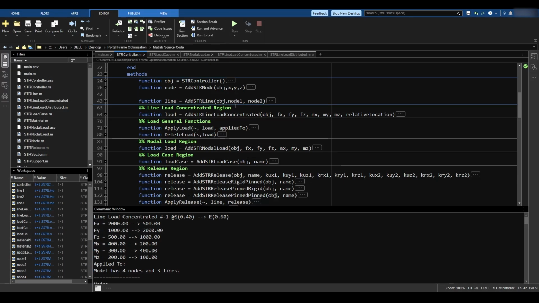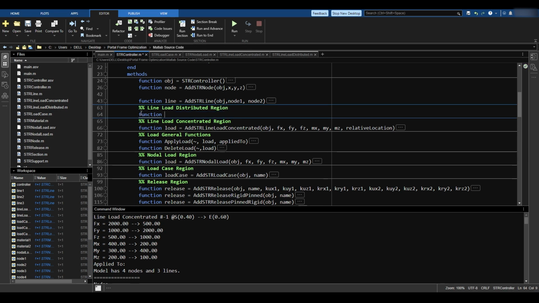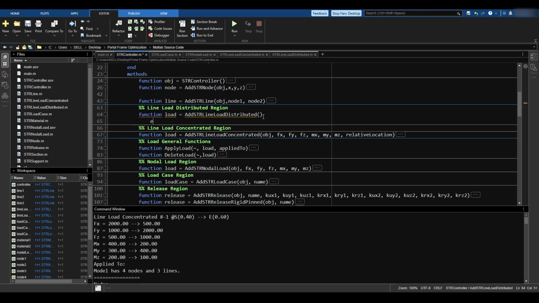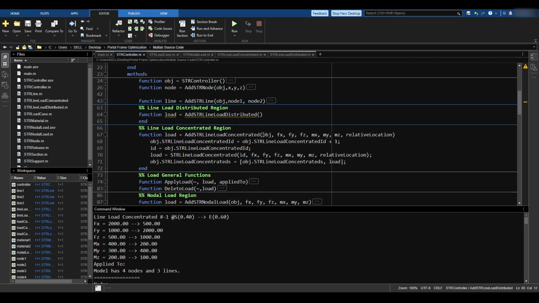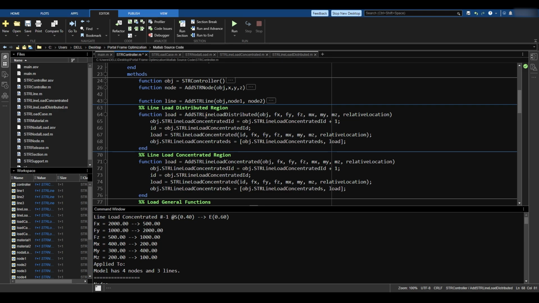Alright, this is gonna be rather a shorter video, so let's get to do this and maybe try to keep it under 4 minutes or something. So here I'm gonna say line load distributed region, and here I'm gonna basically give a function that adds an str line load distributed. Now here I need to give a ton of stuff. So what I will be doing is I will be copying this entire stuff. I should have copied it in the beginning. And yeah, I'm just going to replace it here and see what I can change.